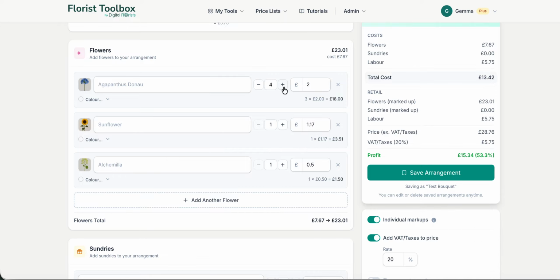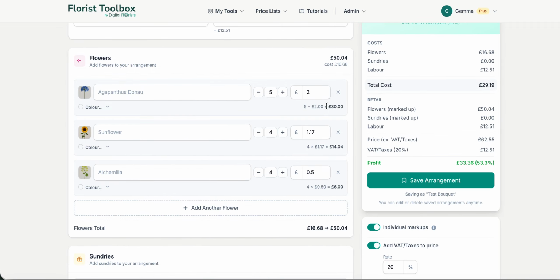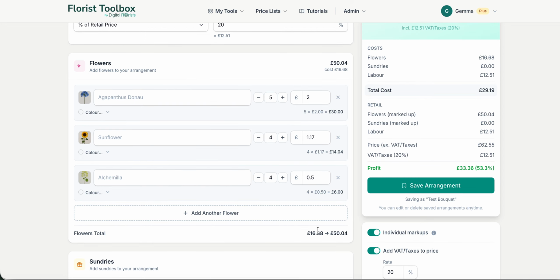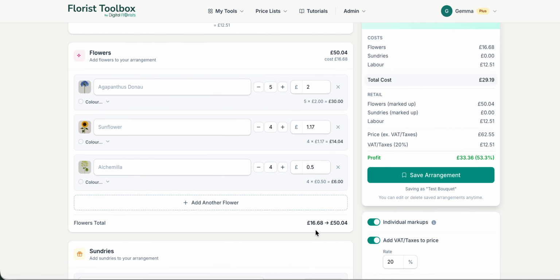Now for this, I'm going to put in how many of each flower I'm going to use, like that. Now I've popped in my amount there. It has worked out what the cost price is, and based on that, it has worked out what my retail price is. Now over here, you will see that it has put in what that is. It is times it by 3, which is on my list, and then added the VAT on top.